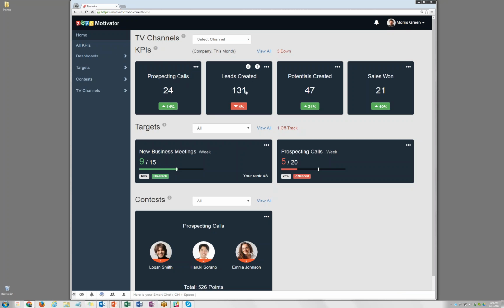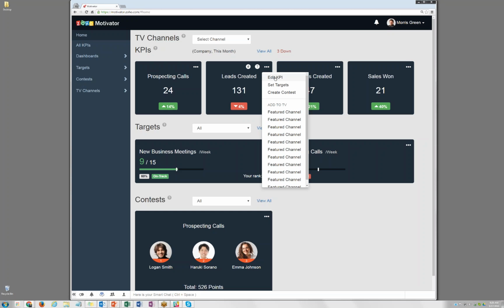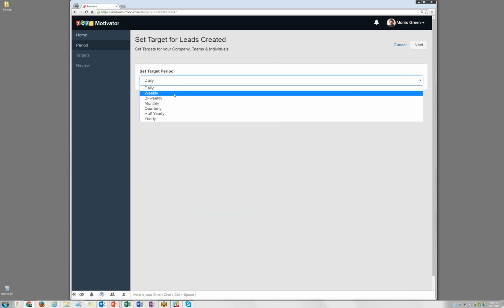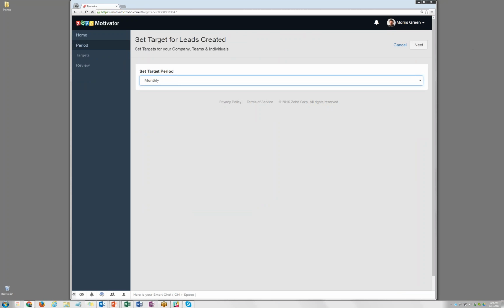So let's say, for example, you wanted to set up a target for lead creation. You can go to this lead created KPI and click here on this little menu. Like I said, you can edit your KPIs here, but you can also set targets. So I'm going to click on Set Targets now. Setting targets is really simple. The first step is just picking a period. Is it a daily, weekly, monthly target? I'm going to say monthly here.